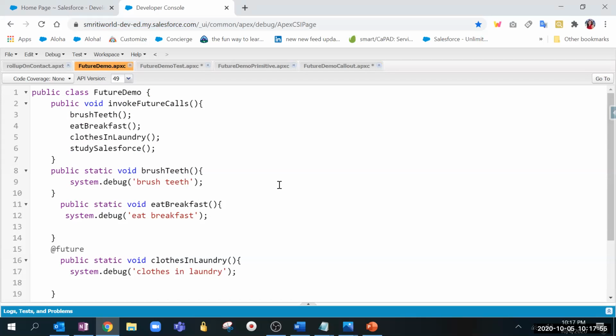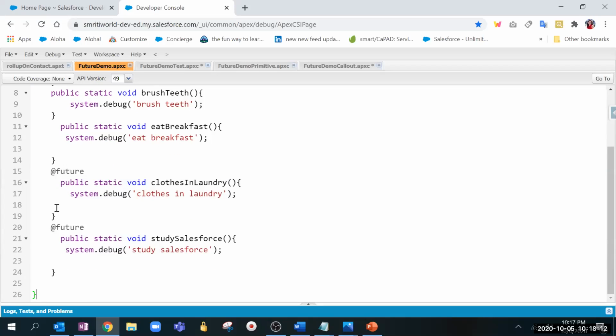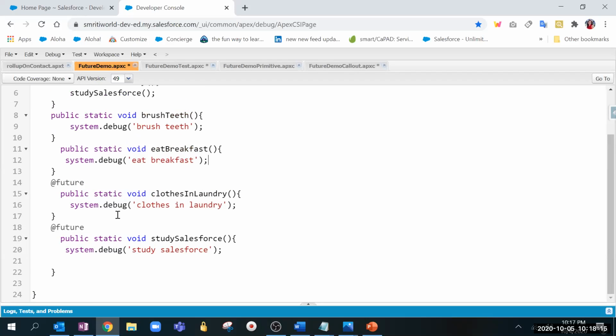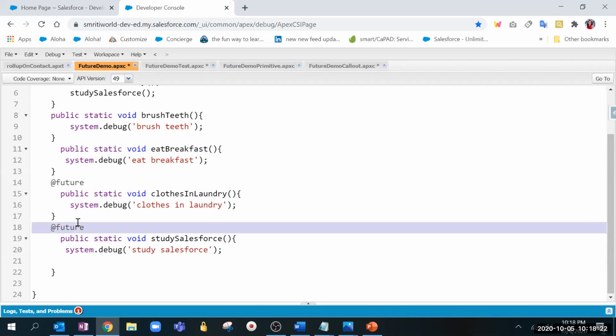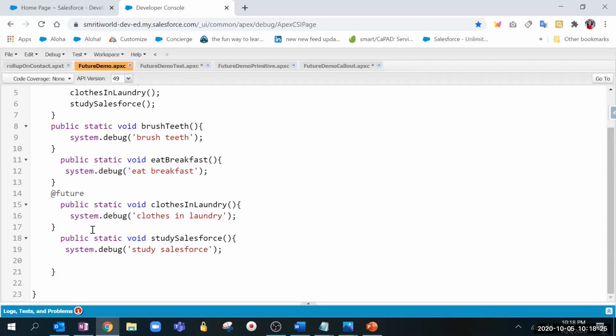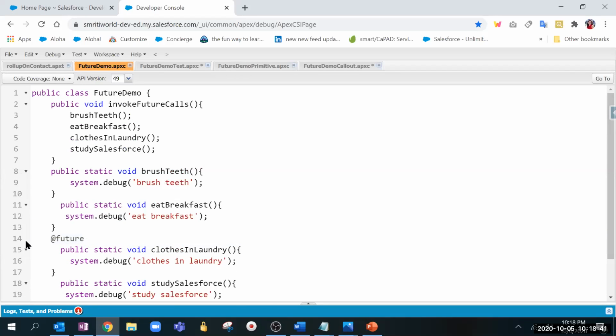Okay. So we have created a class, and in it we are executing: brush teeth, eat breakfast, clothes and laundry, and study Salesforce. If you see, clothes and laundry is a future method. Munmun, can you tell me, once we execute, what should happen ideally? I think it will call the methods which have been declared one after the other. When it comes to the future method, it will be called sometime in the future. It doesn't have to wait for method 1 or method 2 to finish. It can be called anytime in the future. Yeah, that is right.